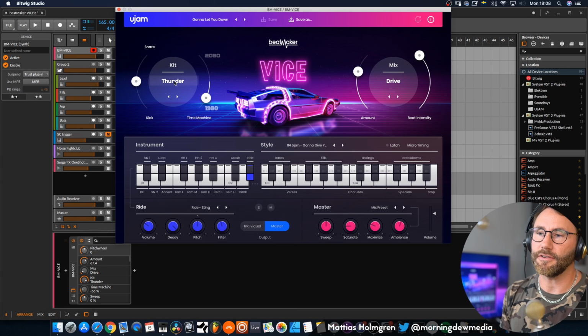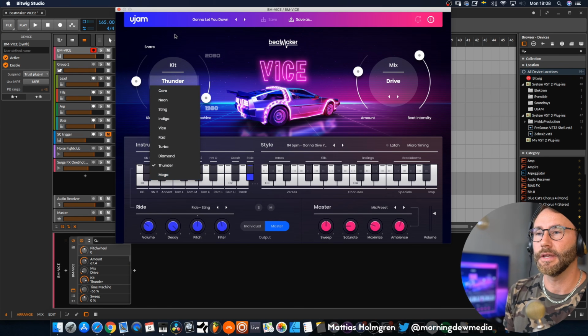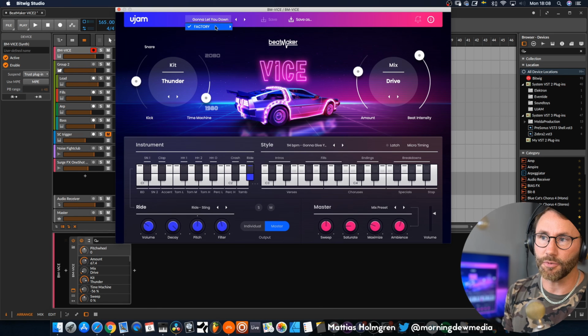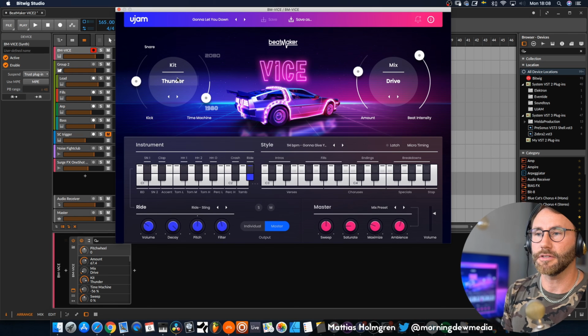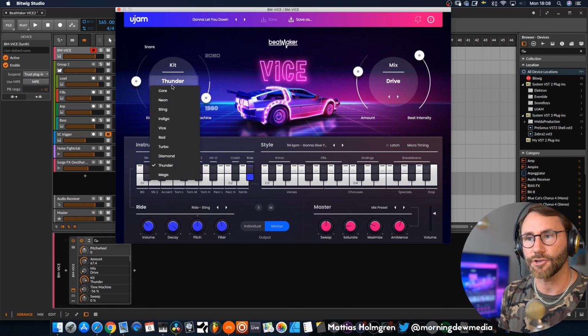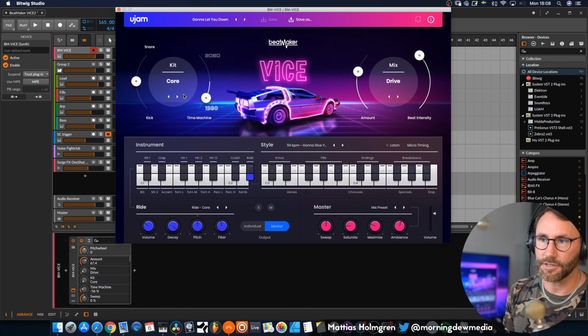So at the left side here, you can change between the different kits within Beatmaker VICE. As I told you, these presets will make some effect changes under the hood. But if you like the effects of a certain preset kit, you can always go ahead here and change the actual drum kit. So let's change this to core.